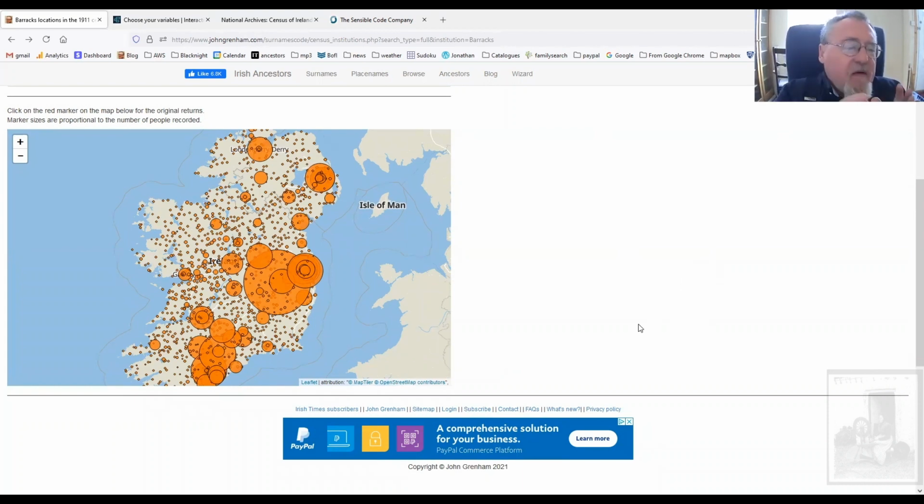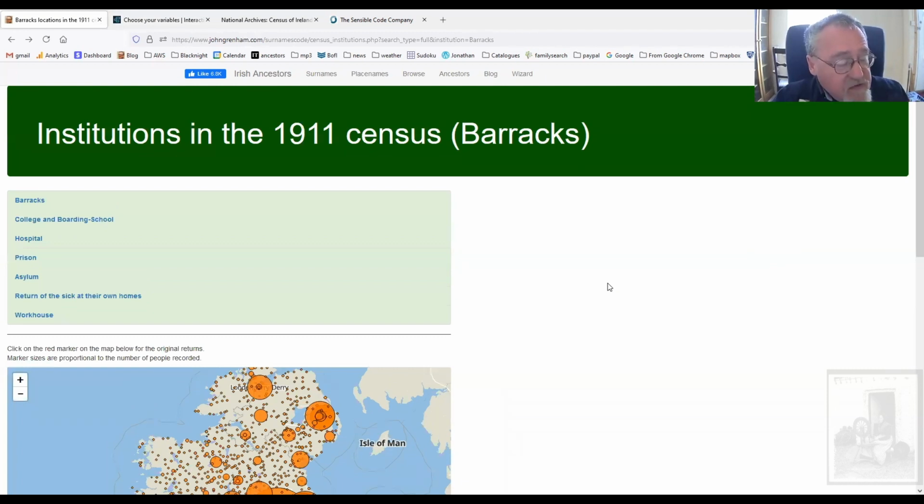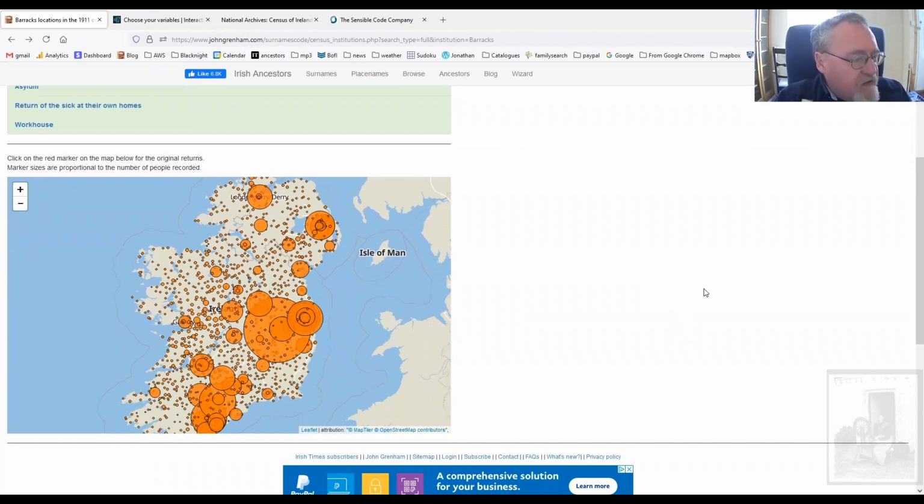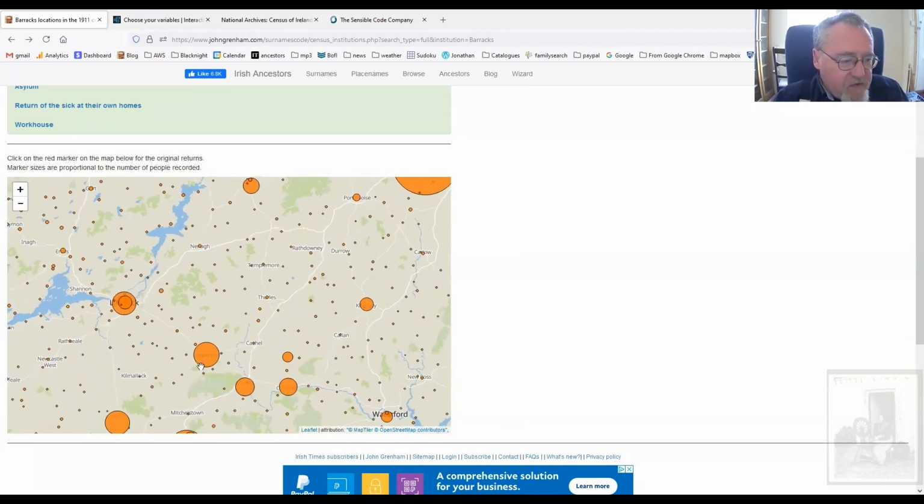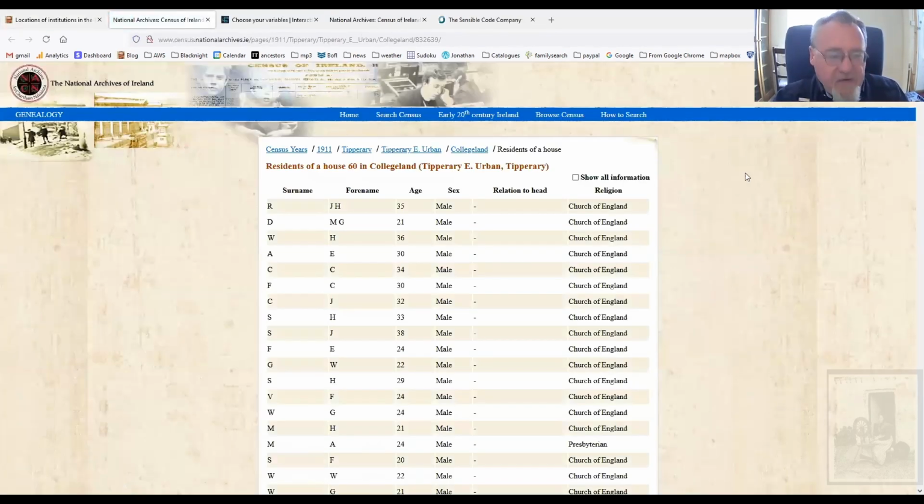And in this case, this is a barracks return. There's no distinction made in the census between police barracks and military barracks, British Army barracks. If you look at the map, you can see there is a clear distinction. There are very, very large barracks in various parts of the country. So let's pick, for example, Tipperary. Tipperary Urban, 693. You click on that and you get taken to it.